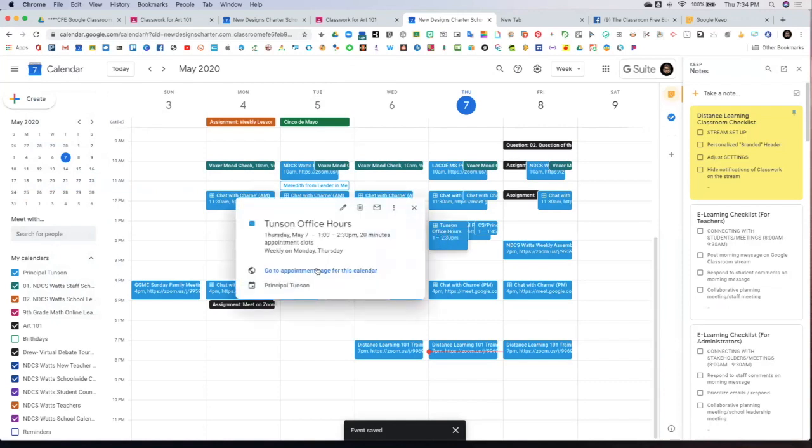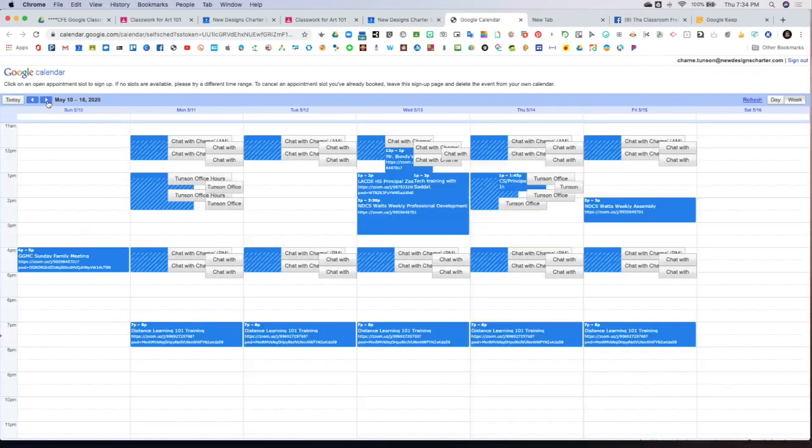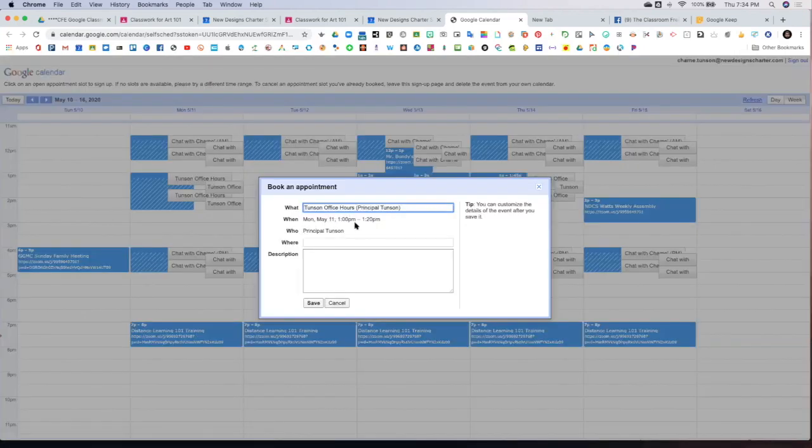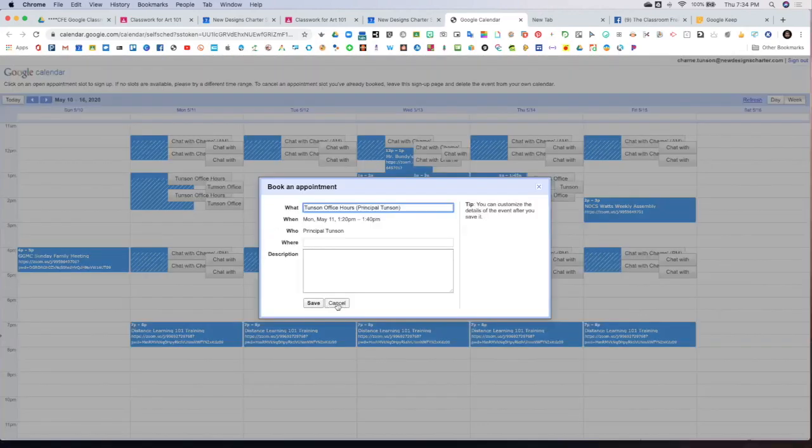And what you want to do is go to appointment page for this calendar. When you click on this link, it takes you to here. So everywhere you see, oh, let's go to next week. Sorry, my calendar is a mess. So Tunson office hours are right here. When you click on it, you can then choose which one would work for that student.